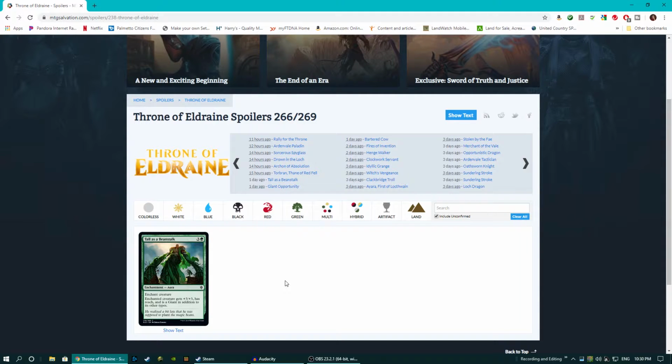Tall as a Beanstalk. 4 mana enchantment. Enchanted creature gets +3/+3 and reach and is a giant in addition to its other types. So it basically turns anything you put it on into a Hill Giant with reach on top. That's cool. Ooh, another legendary.